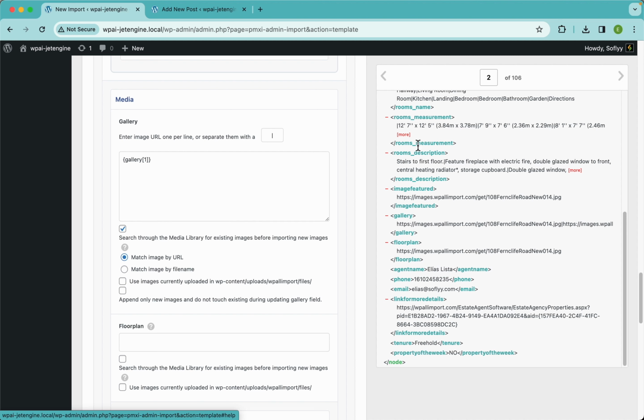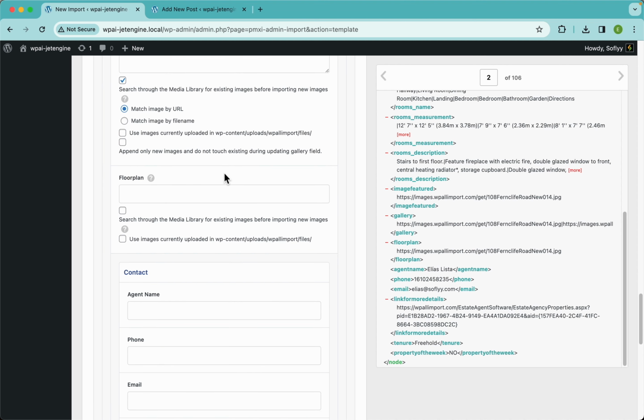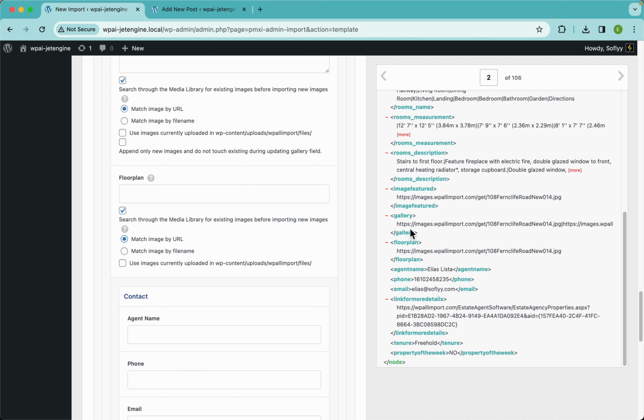In this case, I don't think there are going to be that many duplicate images, but in case some of them are lying around, WPL Import will take care of them for us, and that way we won't end up with those duplicates, right? Now here for the floor plan, we're going to do the same. I'm going to enable that option, match that by URL, and drag and drop the floor plan element into the import field.